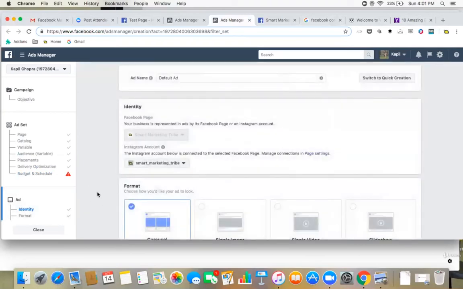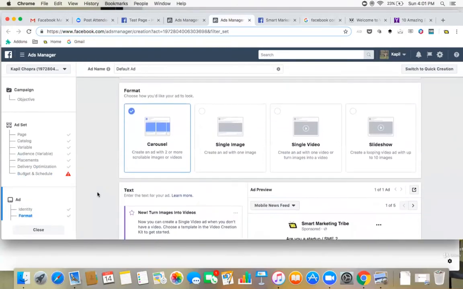Where you will be creating the ad. Okay. Now there are different types of ad formats. You have carousel. Carousel is where you have multiple images that you can swipe right, as you must have seen on Facebook, and then you can put up to 10 to 12 ads with videos or images. These are scrollable images or videos.